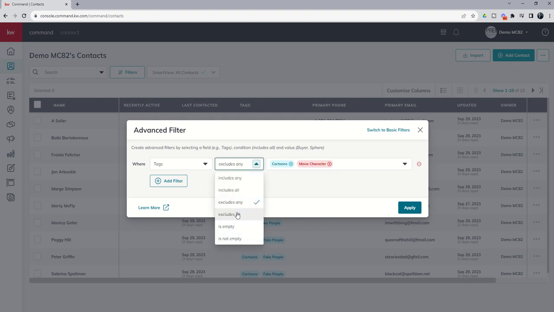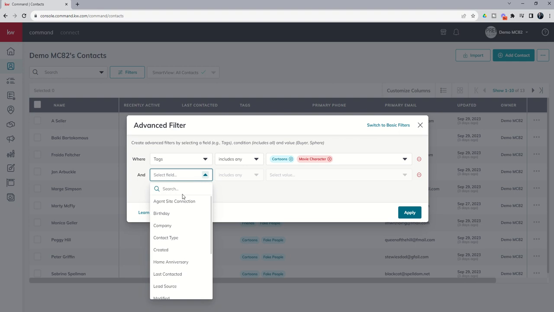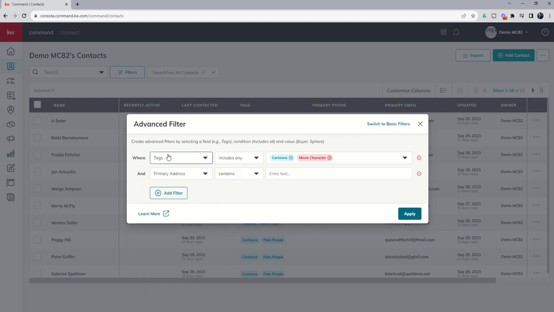And you can see you would do the same. Excludes all would be any contacts that don't have cartoons and movie character. And then you can see is empty, is not empty. So any of my contacts that don't have a tag at all would be is empty, is not empty. So let's say we want to find out any of our cartoons or movie characters, and we want to find out any that have a primary address. So we're looking for any contact in the database with one of these two tags that also has a primary address, which would mean the primary address is not empty.